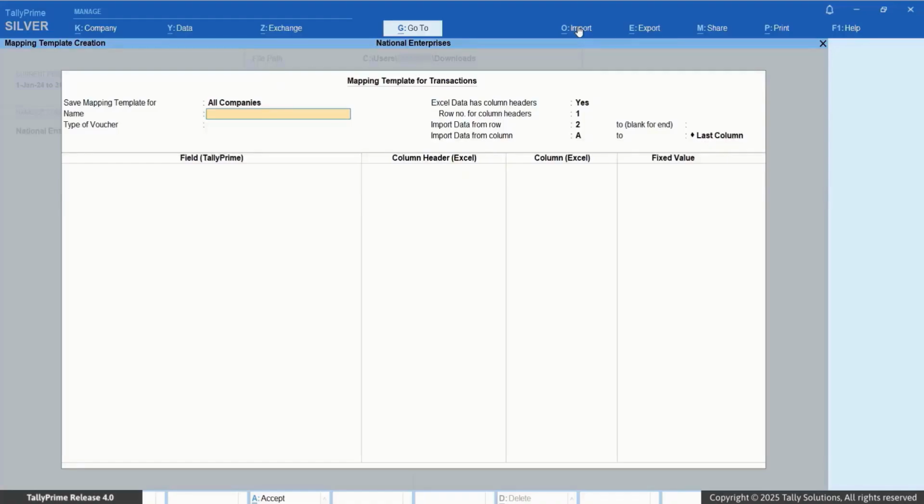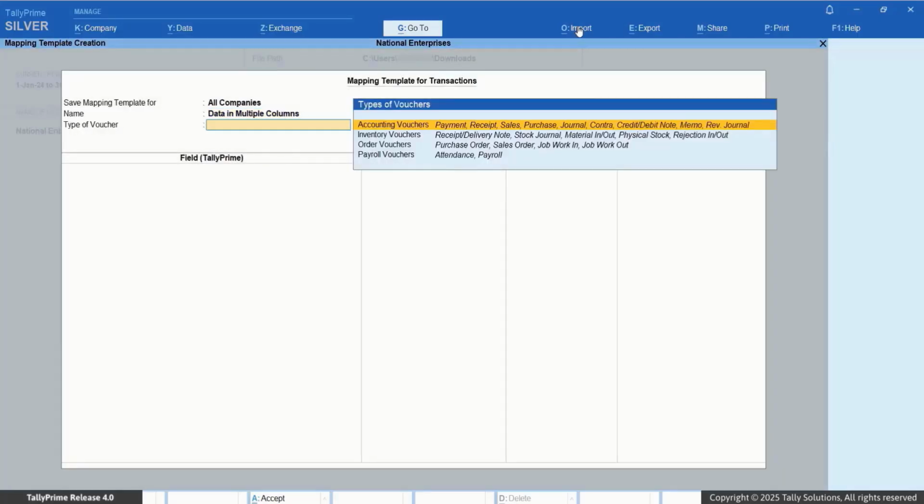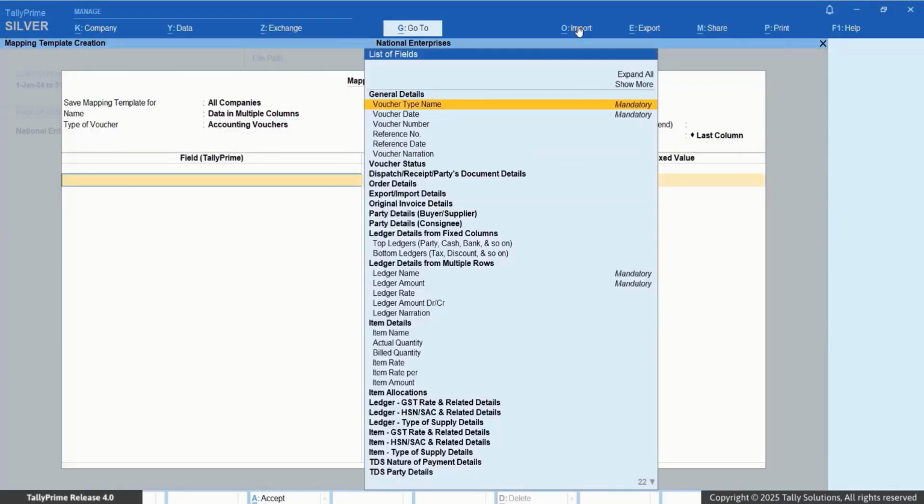As you can see, the mapping template creation screen appears. Now, proceed to create the mapping template. By default, the mapping template is saved for all companies in Tally Prime. Enter a name for the mapping template that you are creating, say data in multiple columns. Specify the type of voucher for which you are creating the mapping template, say accounting vouchers.